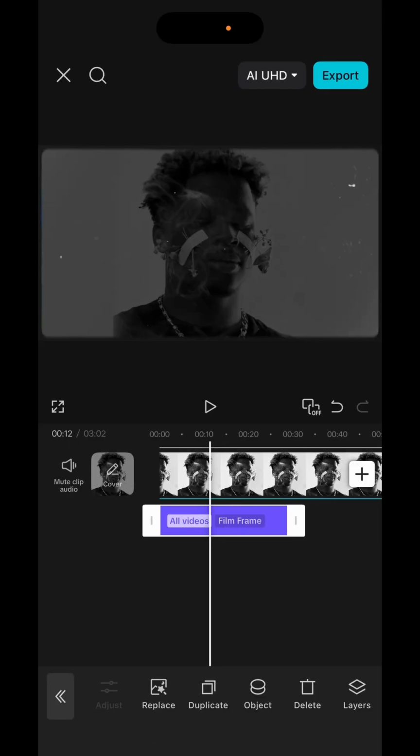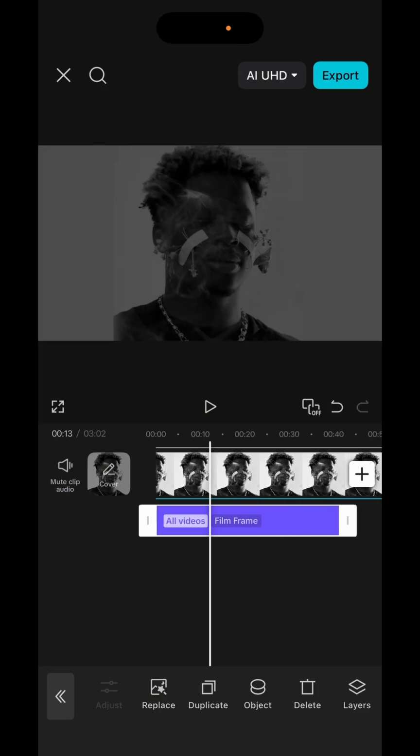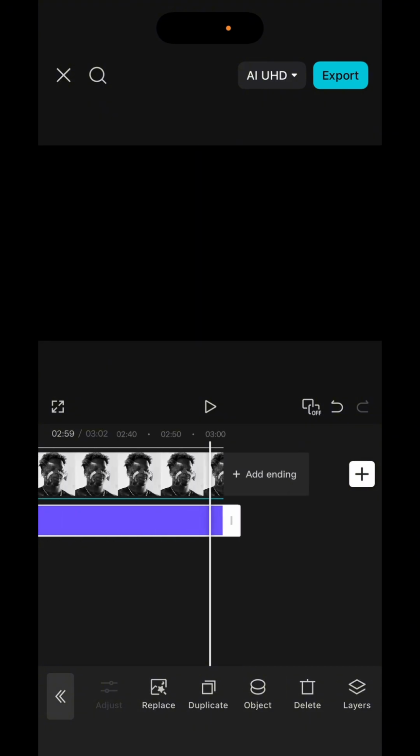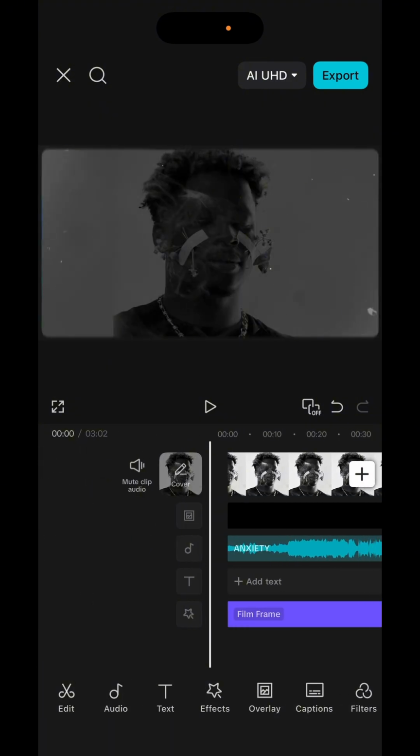So as you can see, we already have the image as a video now. It already has an effect. The background is already dark, and the resolution is already in YouTube's resolution. So all that's left is to drag this film frame to the end of the video, and we add our lyrics. Now there are many ways you can add your lyrics.